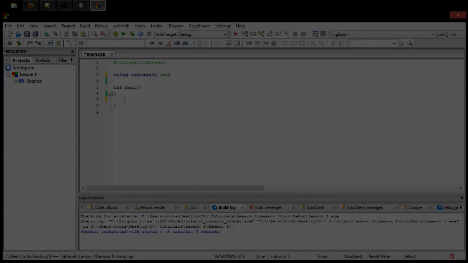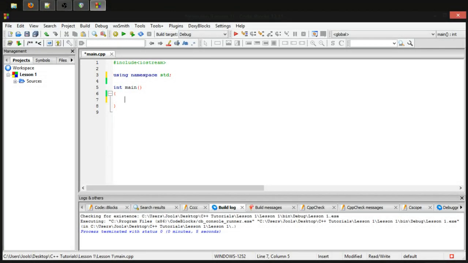Hello and welcome to episode 11 of How to Program in C++. Today we're going to be going over iteration structures, or as they are more commonly known, loops. Specifically, today we're going over the while loop and the do while loop.